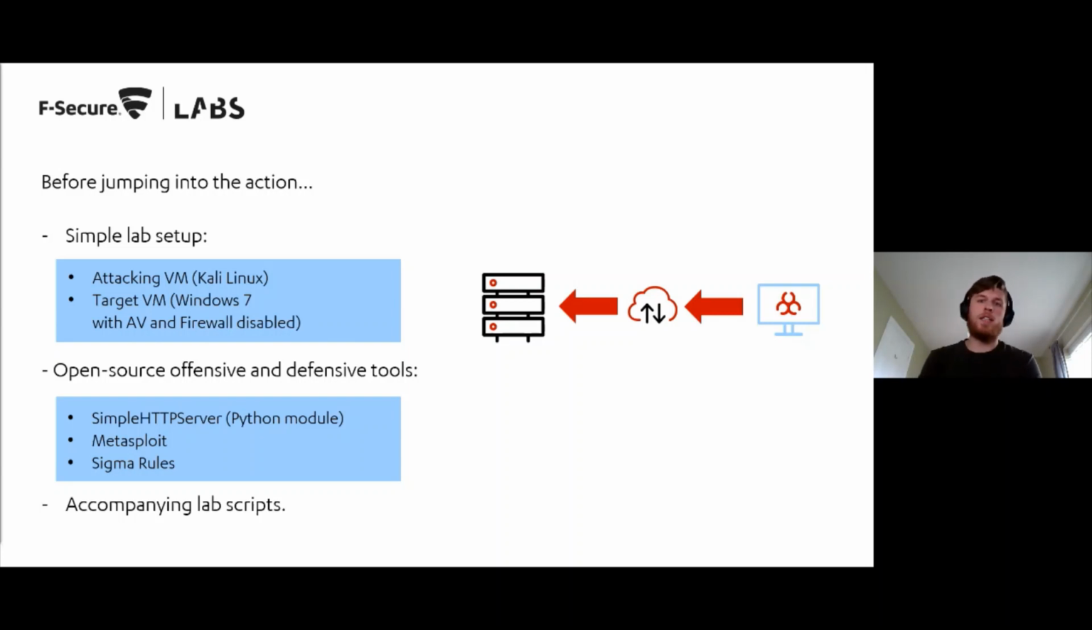Anartz has listed them off there: some Python modules, and Metasploit, as we used last time, which you should be familiar with. We're also going to use Sigma rules. We touched on this last time when we were talking about some infrequent scheduled tasks, and this time we're going to be using them again. Just like last time, the recording for this will be made available after the workshop, and the lab scripts a little bit after that, most likely tomorrow, I think.